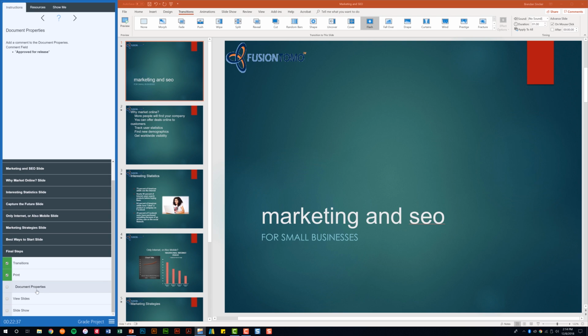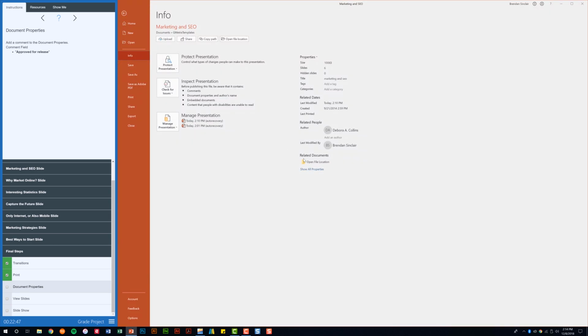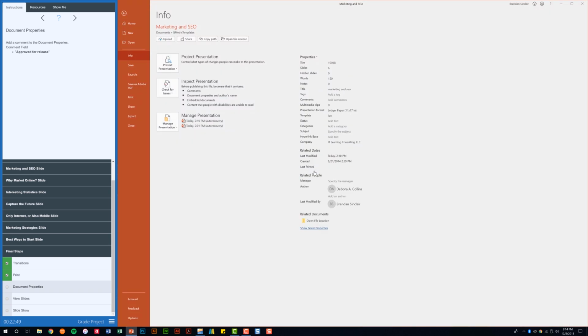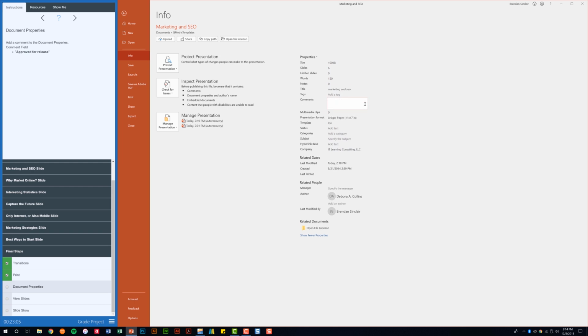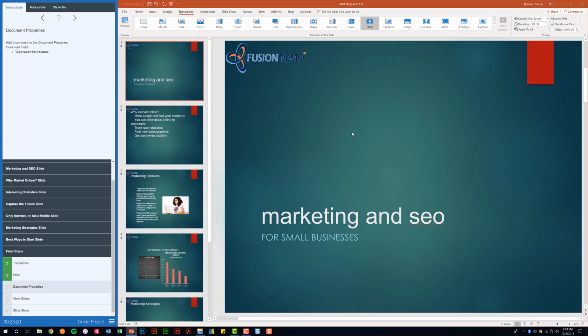This task wants us to go ahead and add the comment field Approved for Release. So we'll go to the File tab here at the top to enter the Backstage view. We'll go ahead and click Show All Properties. And in the comments field, we're going to go ahead and type in Approved for Release. A lot of my students here will add a space at the end of this line. Be careful, don't do that. You just want to type the text and click out of it to set the text. And we'll click the back arrow to exit the Backstage view. We'll check that we completed the task.